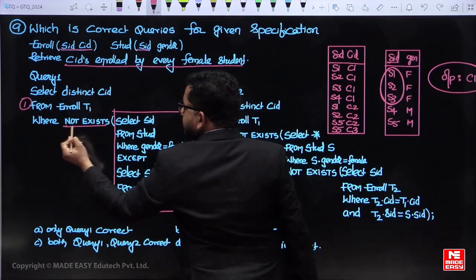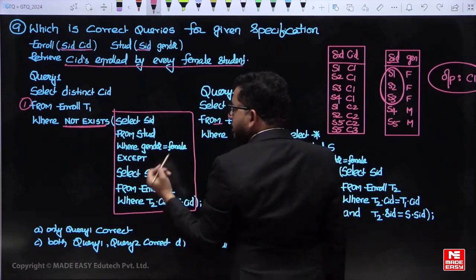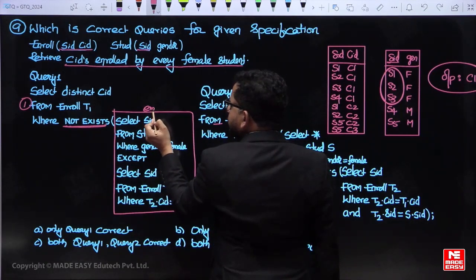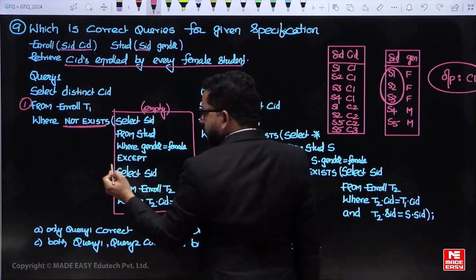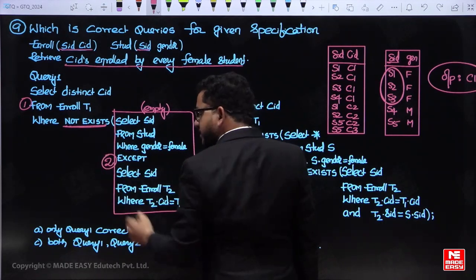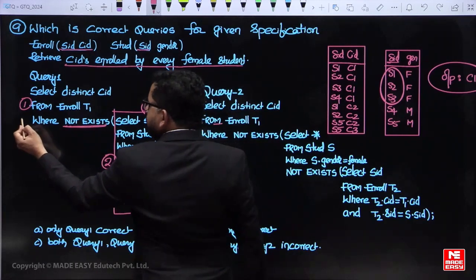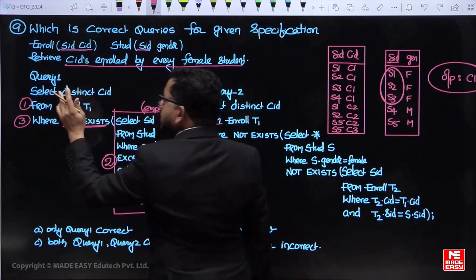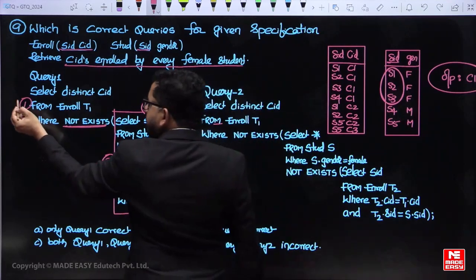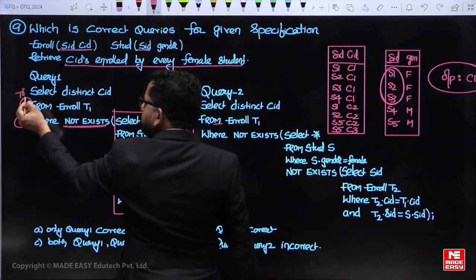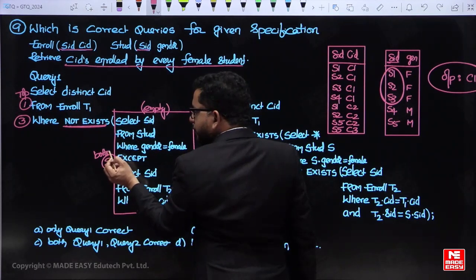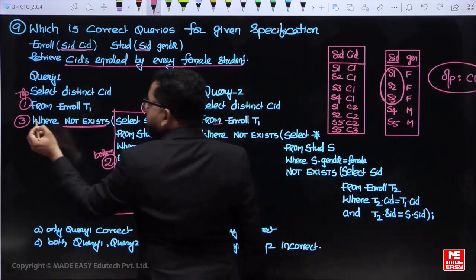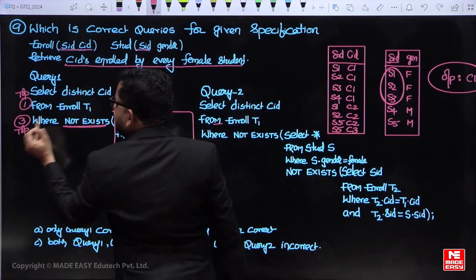Where not exists. Not exists is true if the inner query result is empty. If the inner query result is empty, then not exists is true. If it is not empty, then not exists is false. If the result of the inner query is empty, the where condition is true and the corresponding course is in the result. For each record of the enrolled relation in the outer query, it computes the inner query, and based on the result of the inner query, the where clause of the outer query is tested.